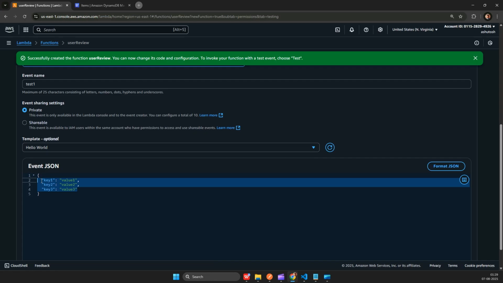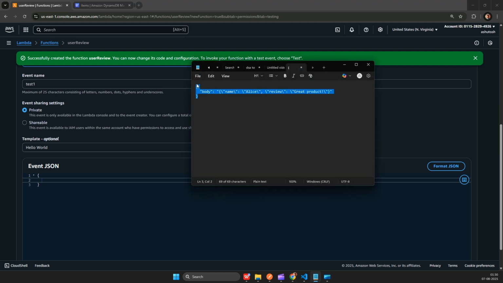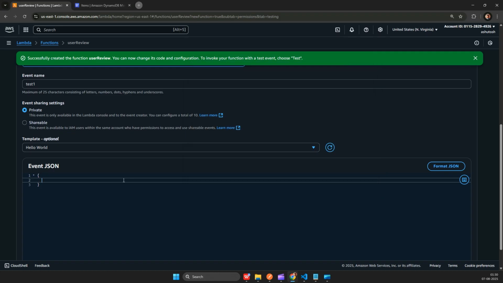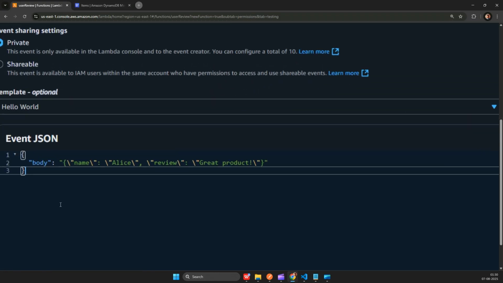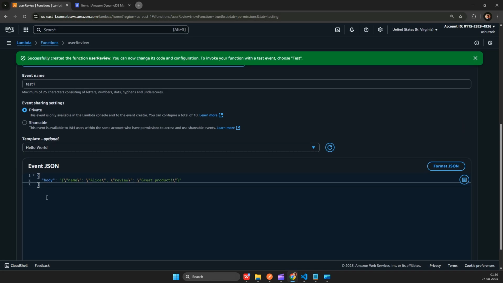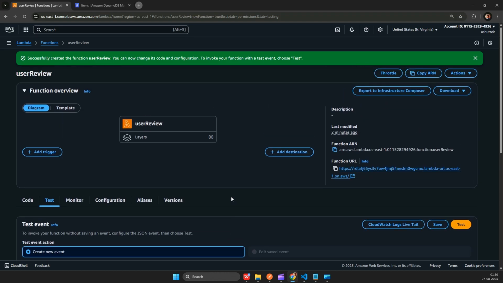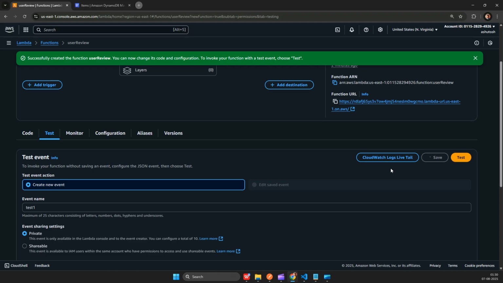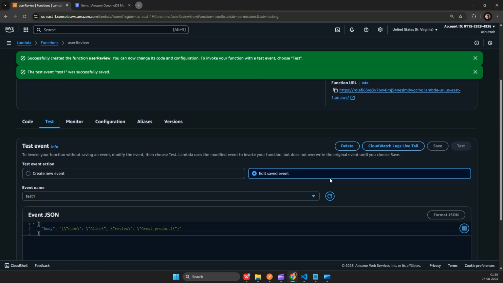I have already stored that in Notepad. Let's copy paste it. Okay, so this is the structure. It is sometimes also called double encoded JSON or nested JSON. In simple words, the body or payload is stringified and added to another JSON structure. Let's save it. The test is successfully saved.